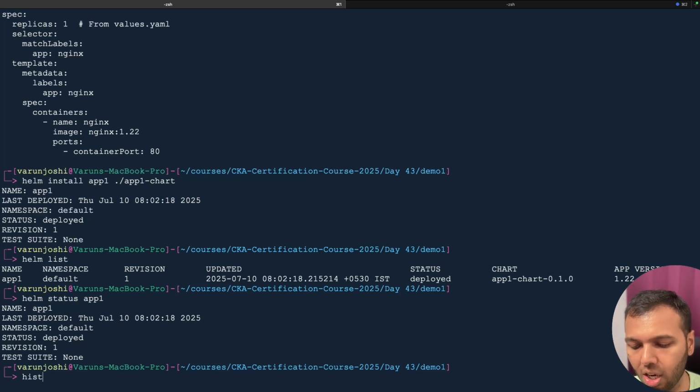Now I want to run a command that will show me the revisions. If I want to check what all revisions have been in my release, I will have to check the history of this release. So this command is quite intuitive. I will write helm history. I want the history for the app1 release.